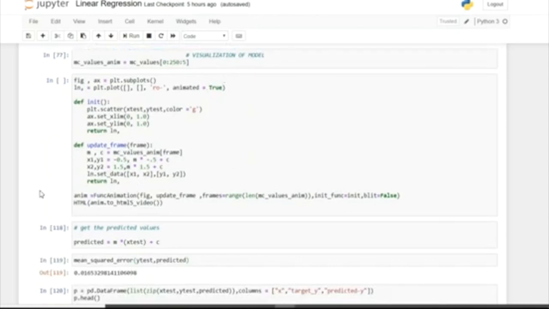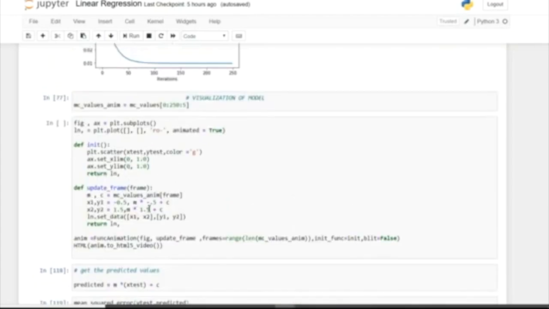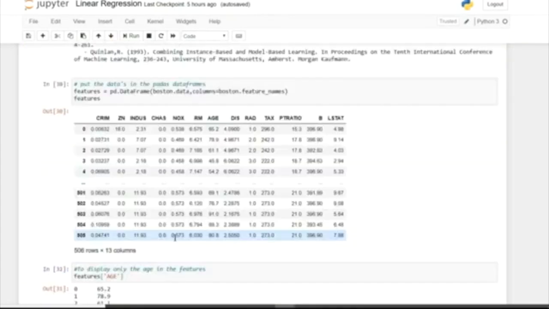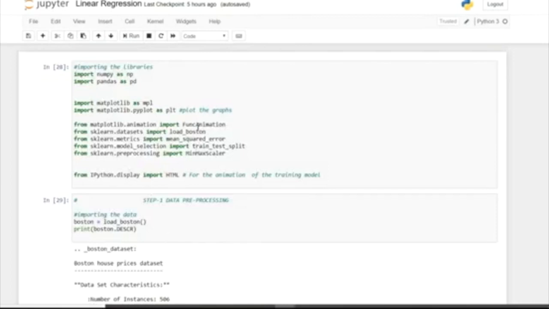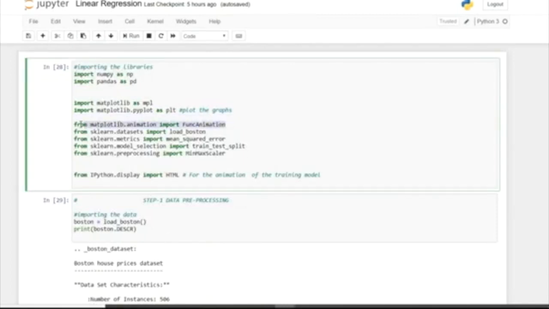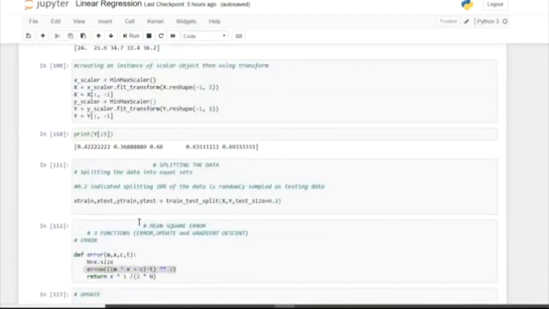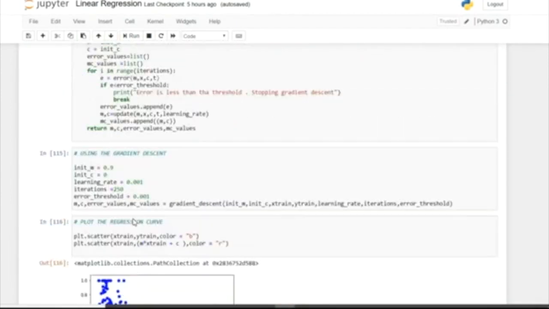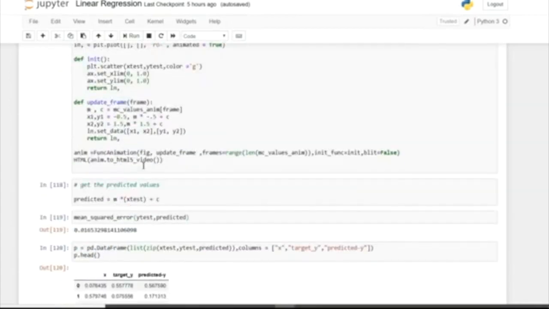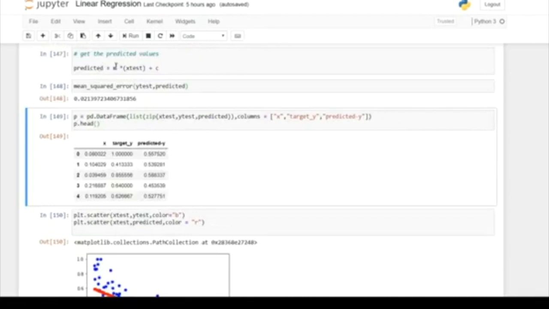And visualization of the model. Here the animation takes place. This function is imported here, and it creates a video kind of output. To calculate the predicted values, predicted is equal to m times x_test plus c. This equation is used. By using this, we can calculate the mean squared error, and the output is here.